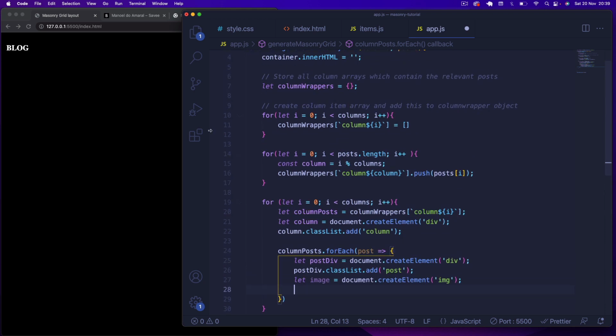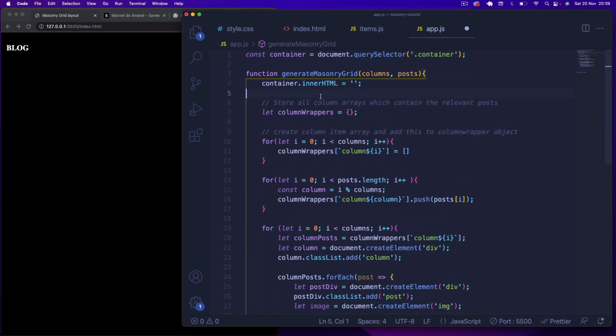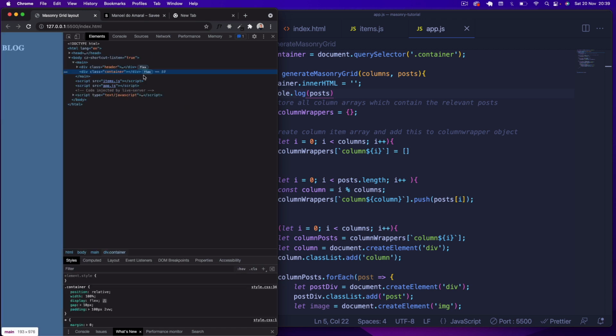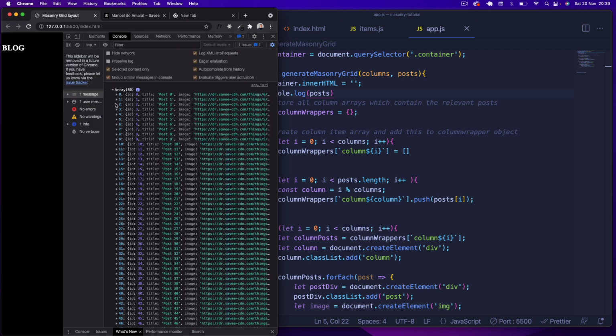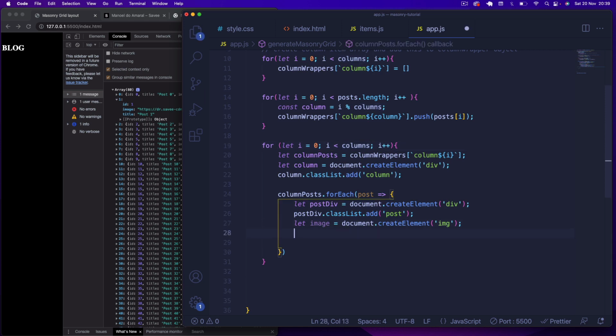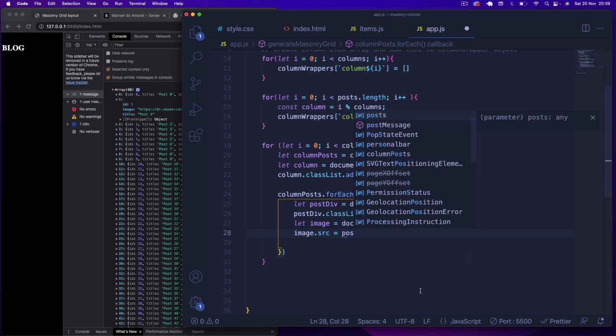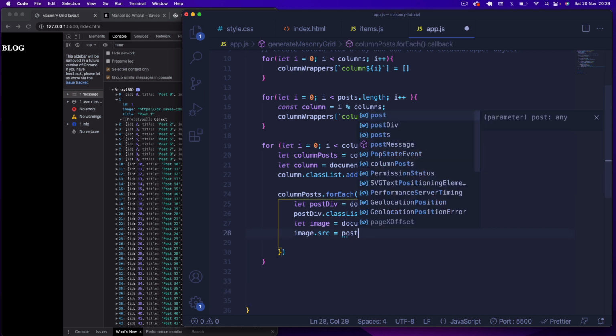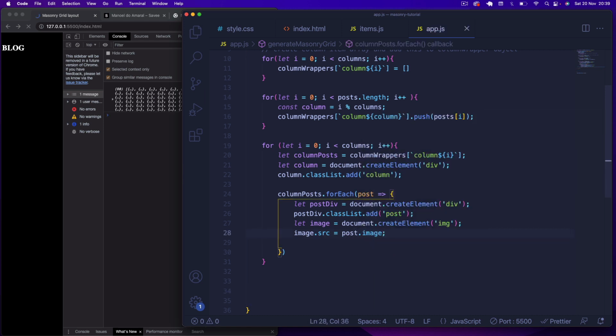And then for the image, we need to apply the source. Remember, if we console.log our posts here, and open this up, you'll see that when we generated our posts, we have this image source here. So for each image, we'll say image.src equals, and because we passed in this post variable with the forEach, we can just say post.image, like so.